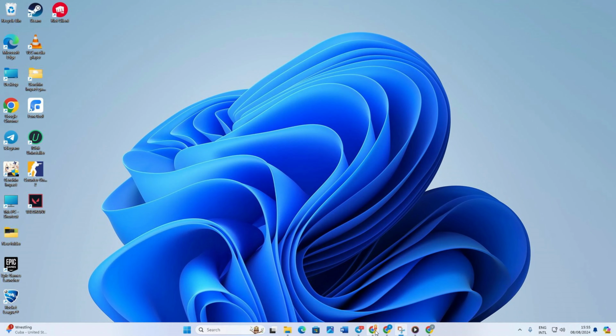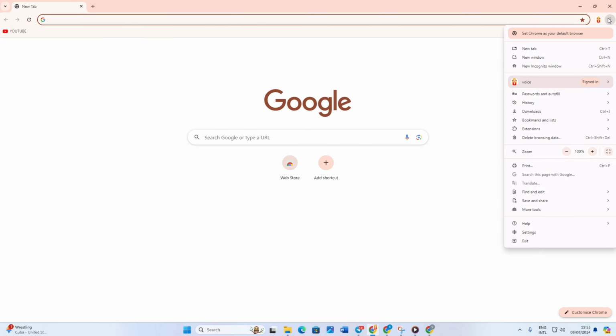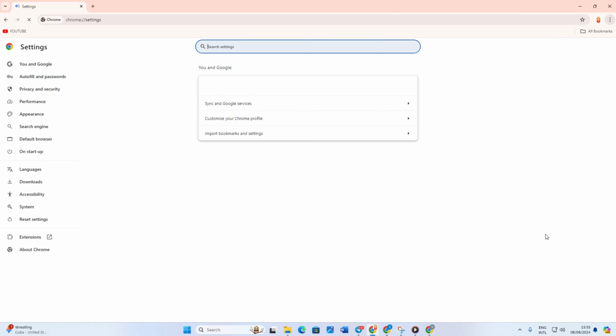Solution 3. Reset Google Chrome. For this one, open Chrome again. Then click on the three-dot icon from the upper right corner of the screen. Next, click on Settings from here. After that, click on Reset Settings from the left side menu.